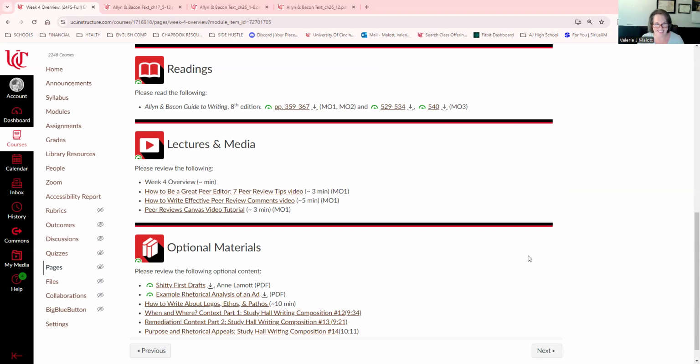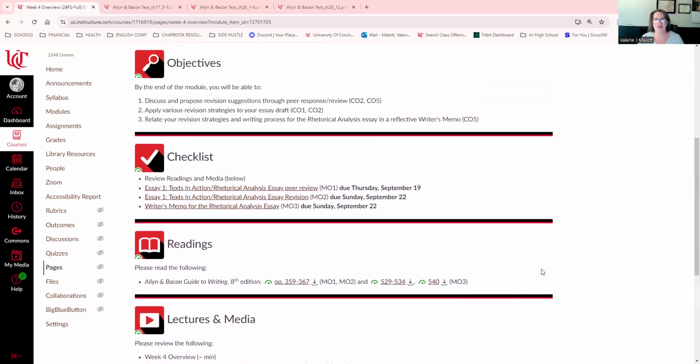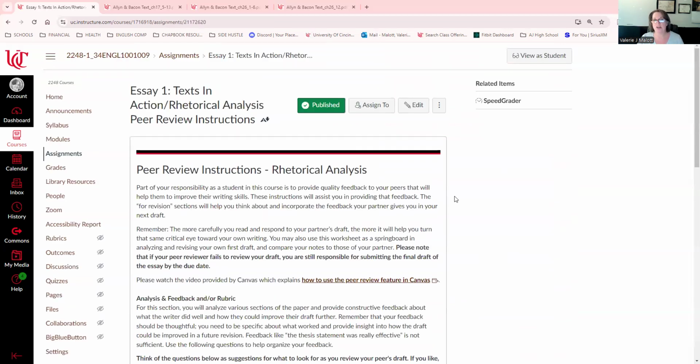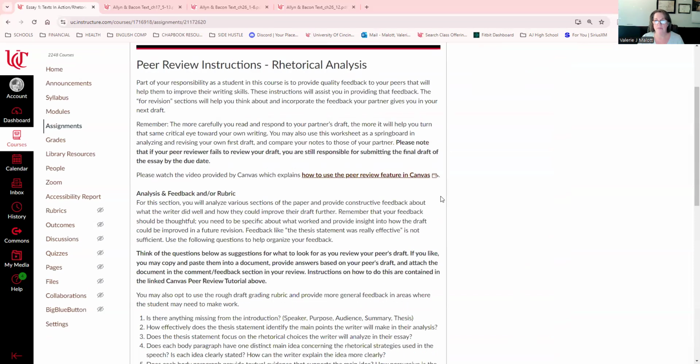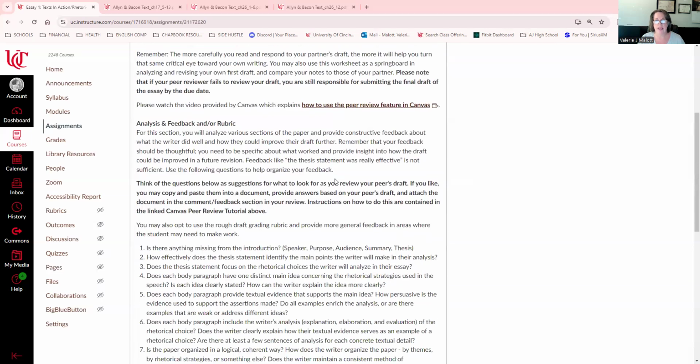That said, we'll go into the peer review assignment. Assignment is just a placeholder for me to be able to provide a grade for you once you have completed peer review. However, there are some instructions here that I would like you to read through before you start on your peer review. So again, there's the reminder of how to use the peer review features in Canvas. But the types of things that I would like you to comment on in your peer review.